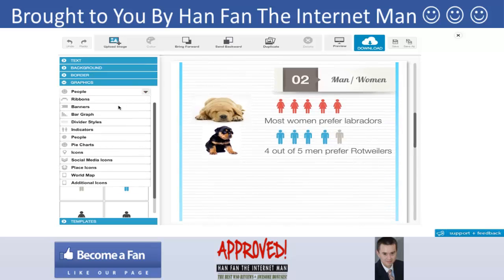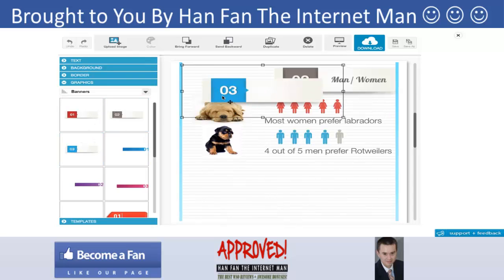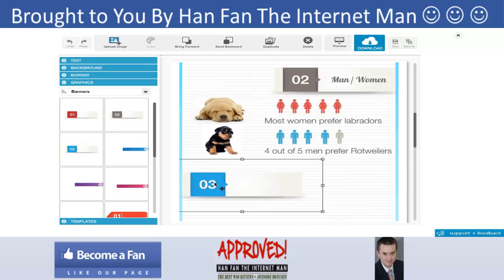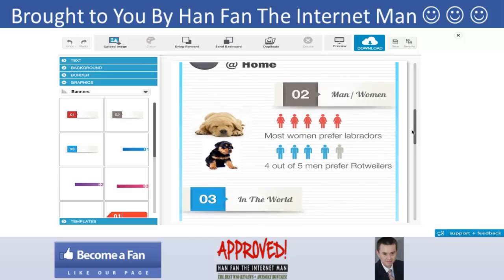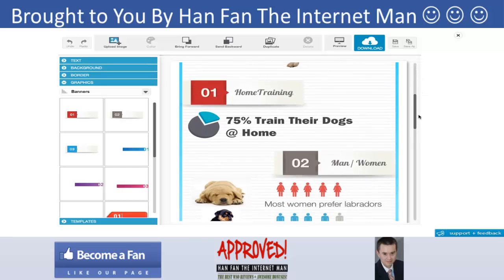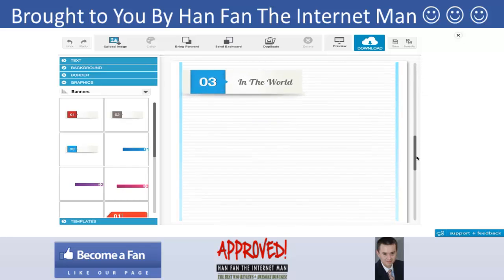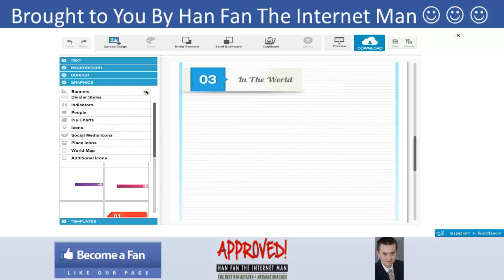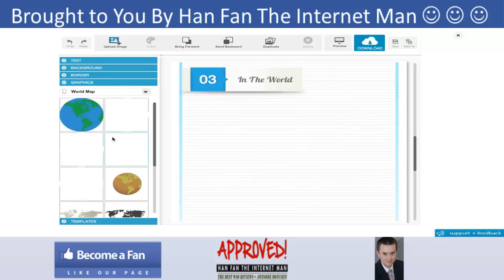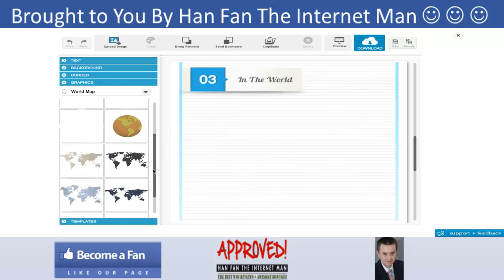Okay, so next step, let's add a third data point to give you another example of what you can do with Instant Infographics Presence. So I'm going to put a third one, and I'm going to duplicate that text, and I'm going to call it in the world. So kind of number of dogs there are in the world, right? So as you can see, it's starting to take shape. It's starting to look pretty nice now.